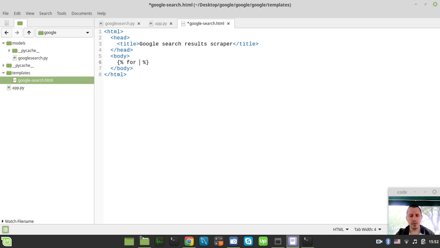So for URL in results, let's say for result in results, and for here, I'm using the Jinja template specific iterations, so it's kind of a for loop within the HTML document. So here, I think maybe using the list item would be nice.